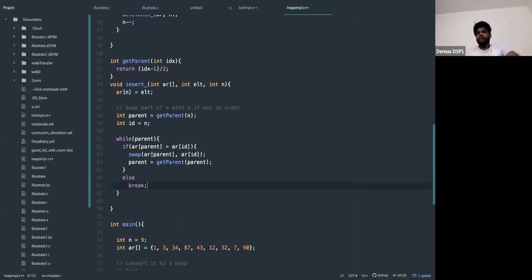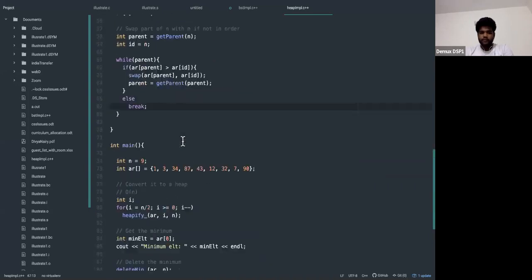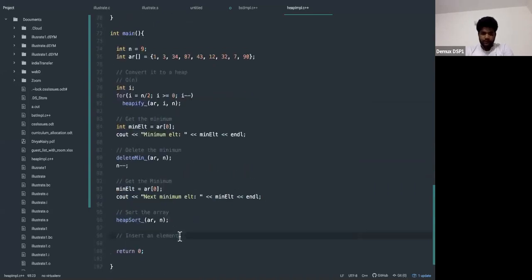So basically, Karan, if the parent is less, then things are already in order, right? For a min heap, so I can stop going up. I just keep going up till I reach the parent or till I stop swapping. So I have just implemented that logic here. So if this is fine, let's see.